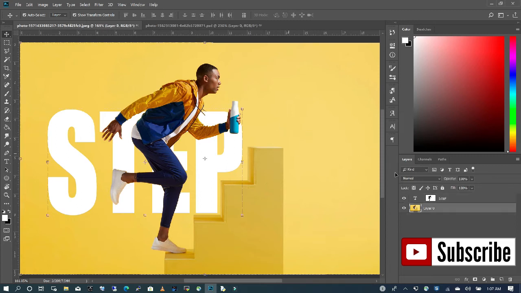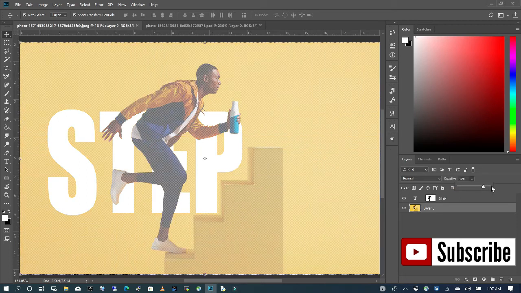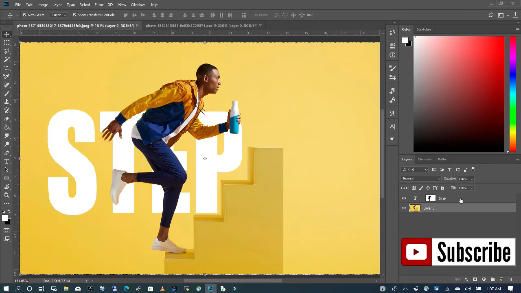And I'm going to actually take down the opacity just down a little. Oops, I chose the wrong layer. I'm going to choose my text and I'm going to take the opacity down just a little. And I'm just going to add one more text to complete this image.